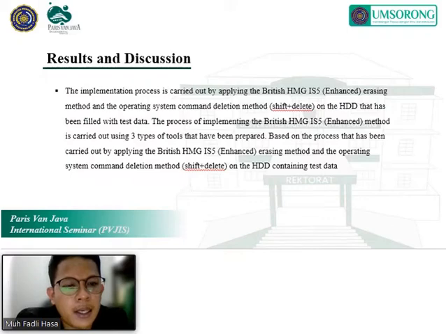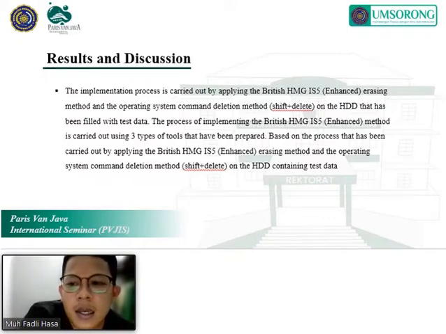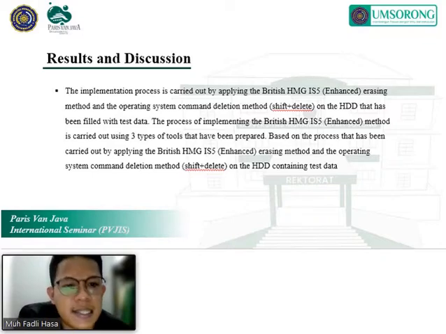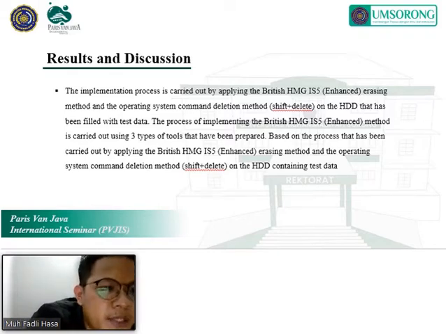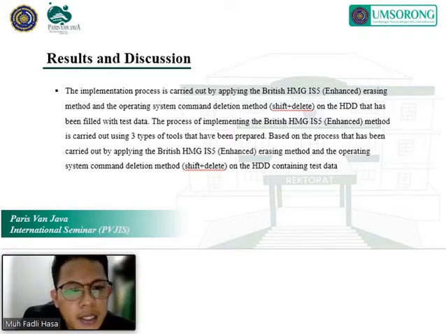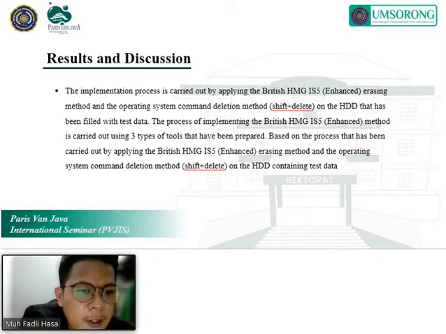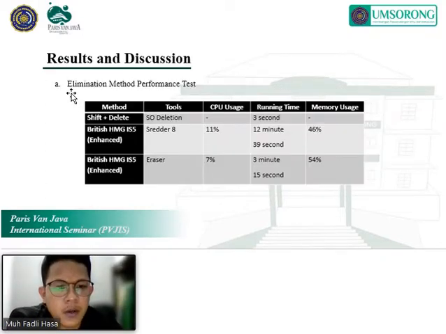Okay, and then the results for the research. The implementation process is carried out by applying the British HMG IS5 Enhanced method and the operating system deletion method on the hard disk drive that has been filled with test data. This is the result of the deletion method performance test.